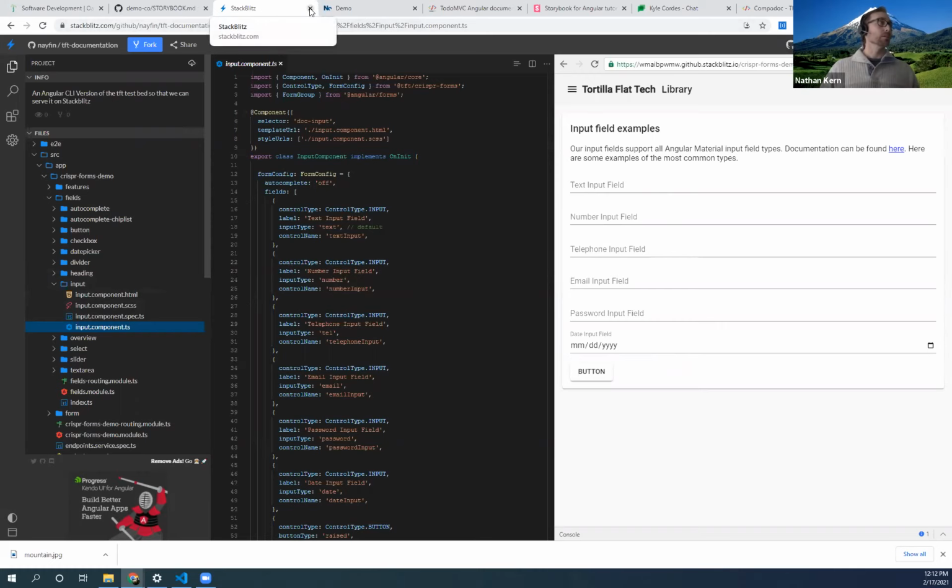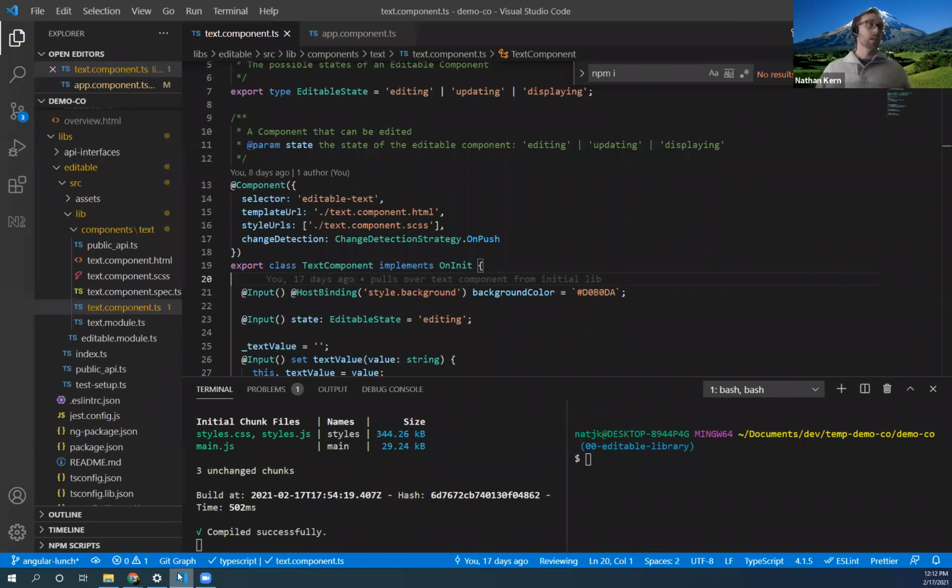So I'm going to go ahead and close that. And so today, I'm going to show you a different way. We're going to try the Storybook way. And so I have a completely different component library that I'm going to be using. This library only has one component, and the library is called Editable.